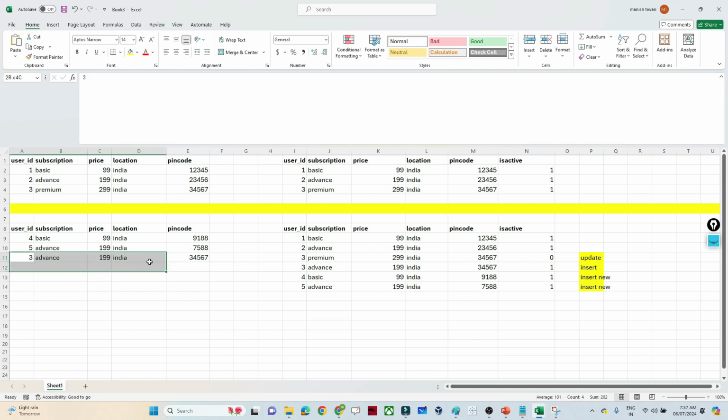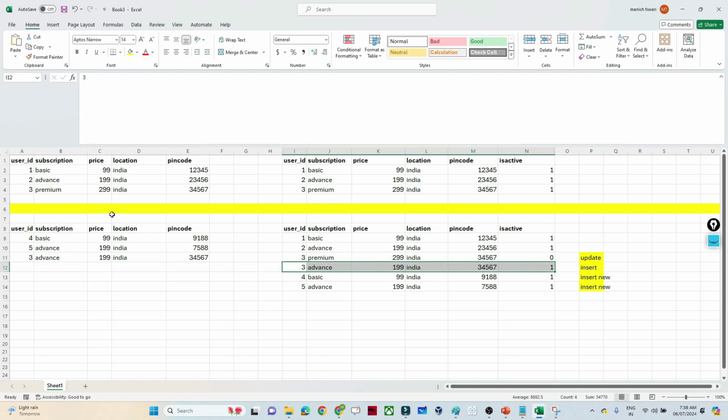So now this is our new record, and this record also we have to insert. Whatever this new record is, we will insert it. Now what was the previous record? This is the historical record, because ID 3 was previously a premium, right?